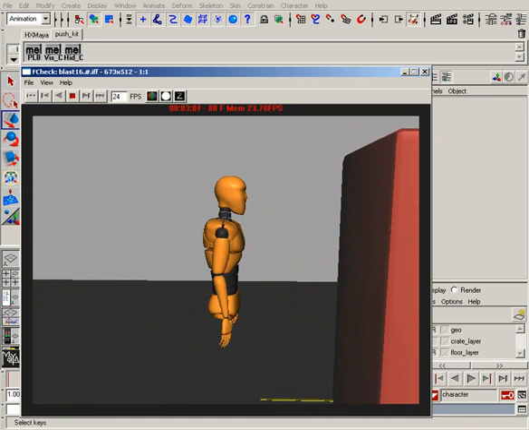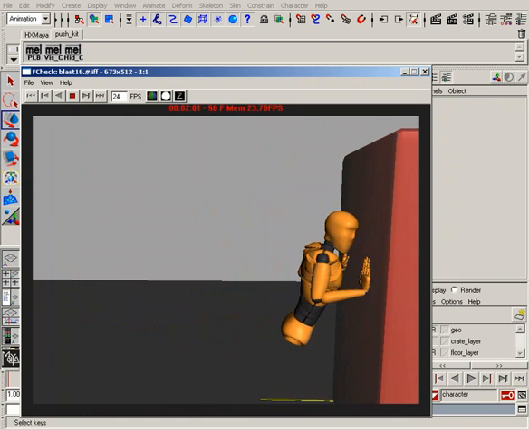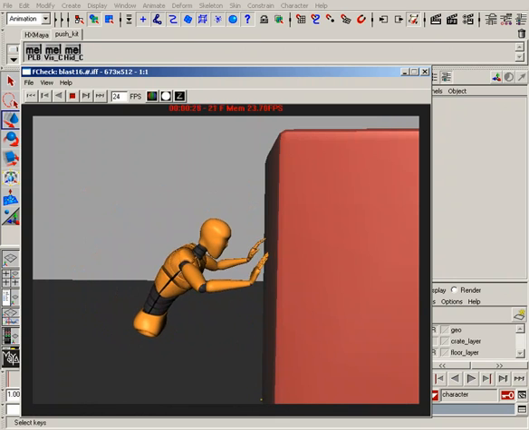So that finishes this lesson, and in the next lesson we're going to bring more of our focus to the arms and hands.